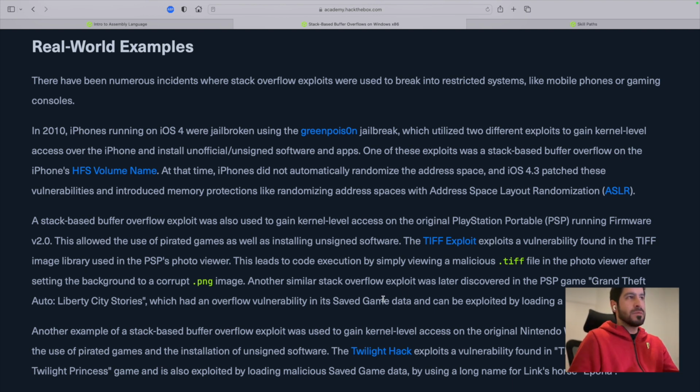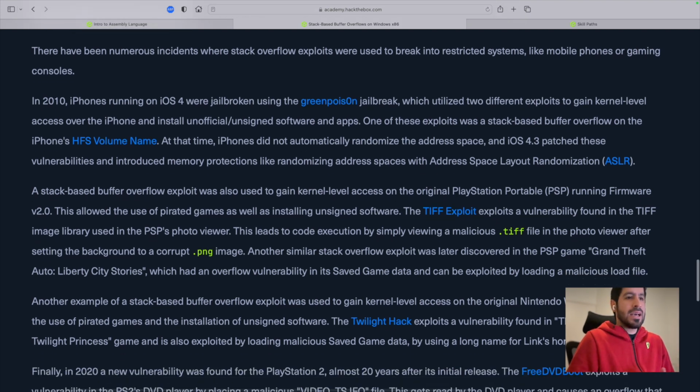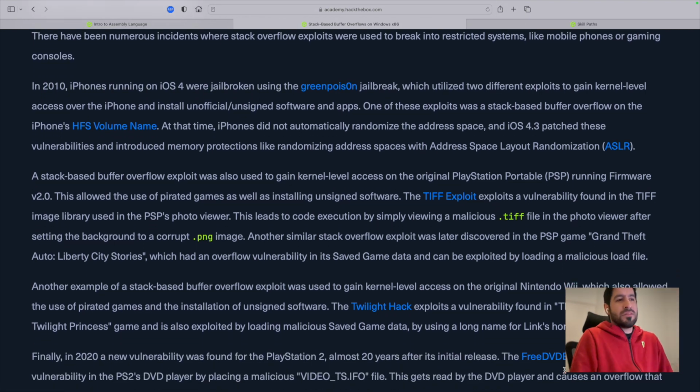We have so many examples just for stack-based buffer overflows for this module. Obviously, we can go through them, like the Twilight hack that was found in the Legend of Zelda, which also gave unrestricted kernel level access on the Nintendo Wii. And we also give a few other examples.